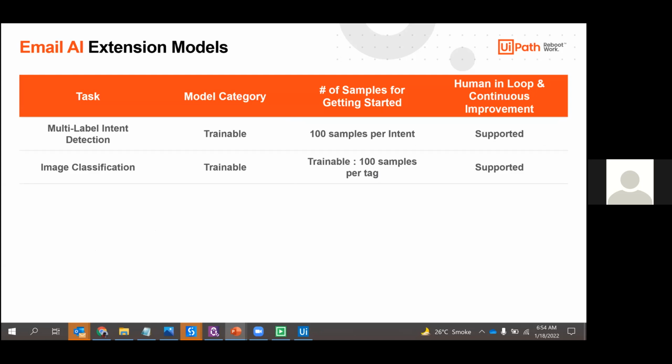So there are some extensions. You can extend email AI by processing documents, attachments, and tables in the emails, as we discussed earlier. We also have a multi-level intent detection model. This is in preview. Basically, one email can say, hey, I want a quote, and I also want an invoice for my last order. So there are two intents, and this model is available in preview as of today.